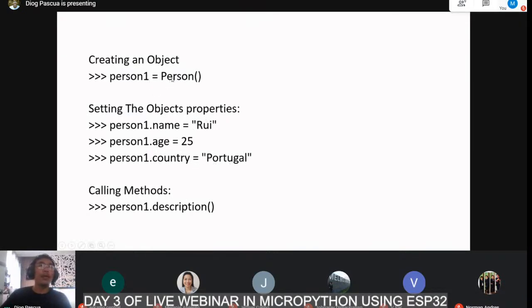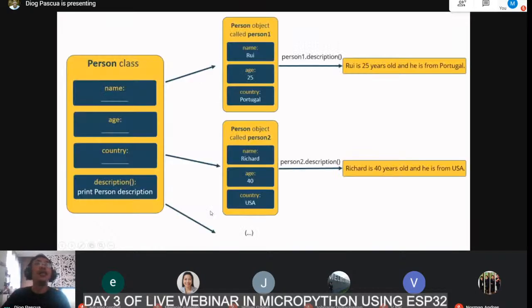And also, each object has the actions or the behaviors. We call these the methods, no? Inherited from the person. So person one, for example, has the method description, which can be invoked to execute this action, which is the description. Okay. So the description might give you what the person's description is. No? So usually it's a function that will give you a string.